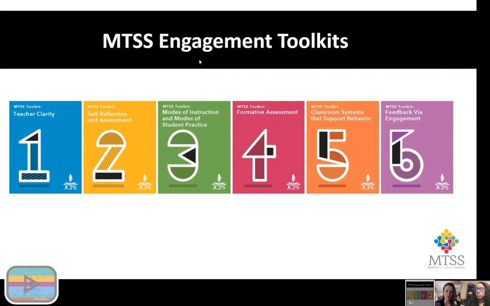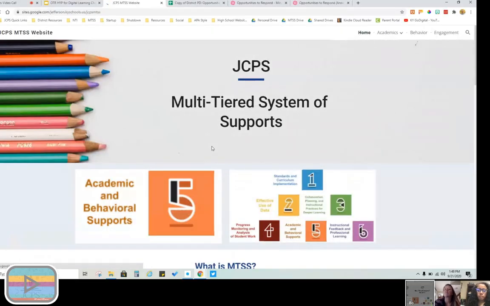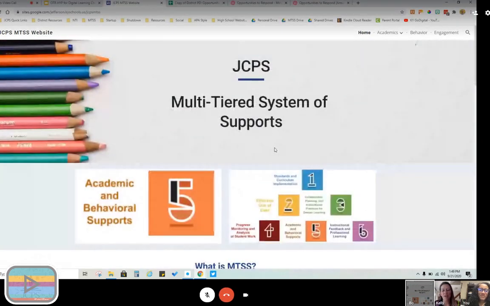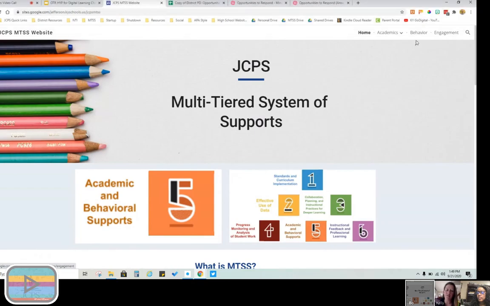So here are our toolkits, and just like Amy and Dominique mentioned, these are linked. So you can click on these and it will bring up our website, which looks different. So this is actually our new website for the MTSS department. It's the one-stop shop for multi-tiered systems of support. So you will find on the website now all of the MTSS academic, MTSS behavior, and MTSS engagement resources.